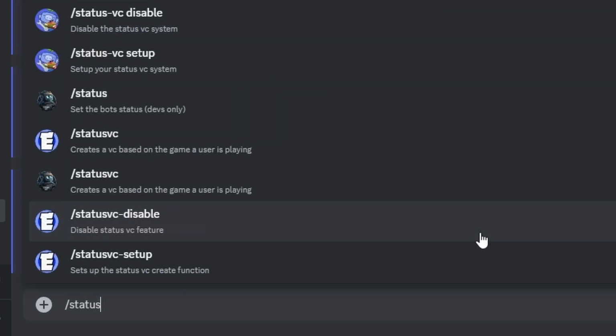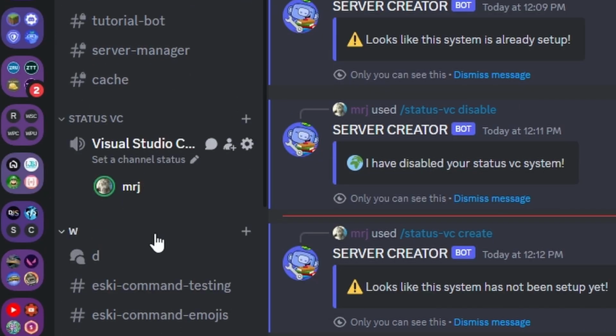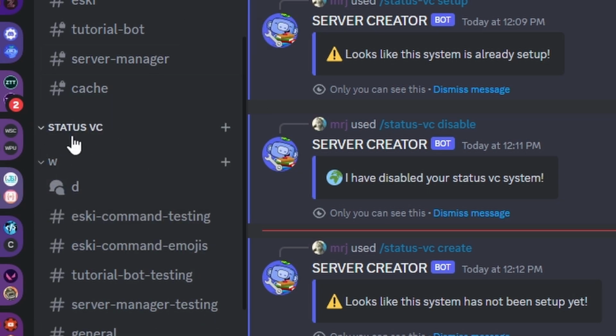So let's run our create command. And as you can see here, it's going to create a status VC. So let's test this out. We can join it. I'm in a VC now, and let's disconnect. As you can see, as soon as we disconnect, it deletes the VC.